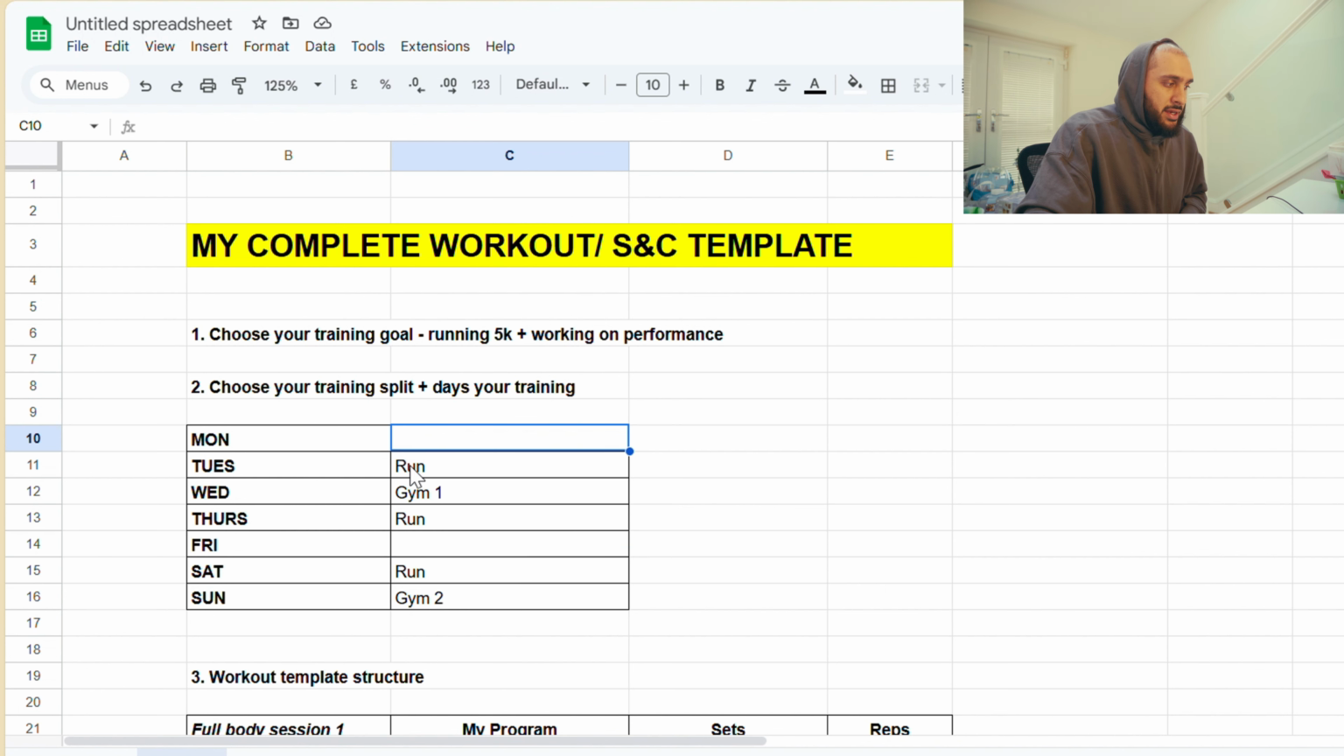Monday rest day, at least I've got a day in between with the running, and with the gym stuff it works out pretty well because I've done 3 days on, 1 day off, 2 days on, 1 day off. So in terms of my recovery and nervous system, I think I should be pretty good on that front.